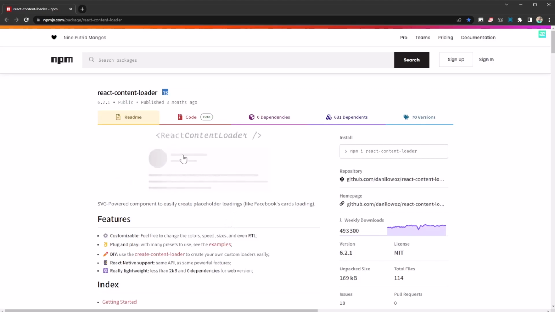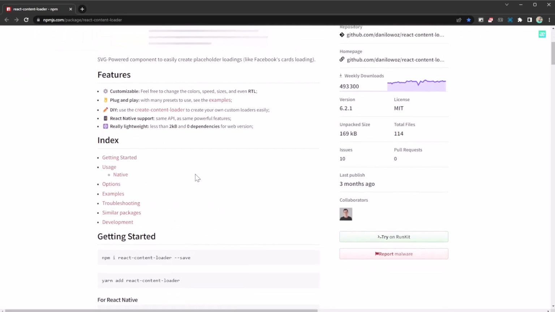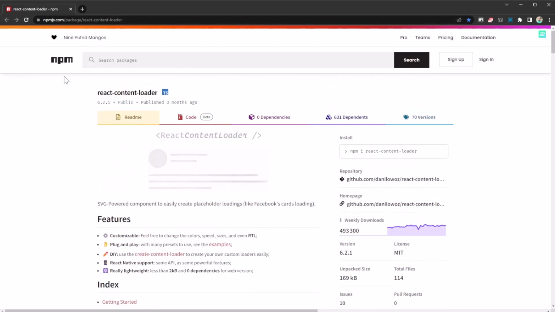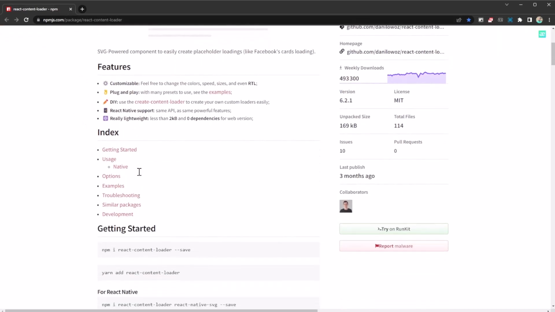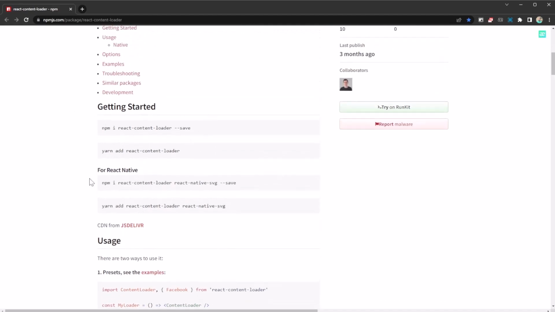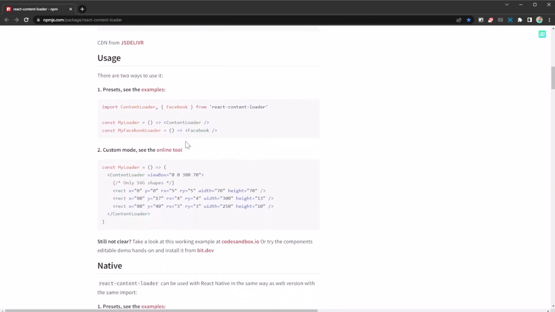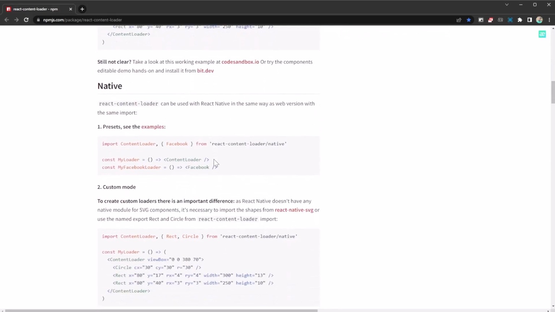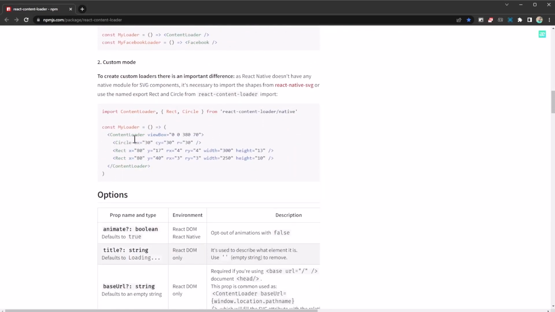So this is React content loader. You can go on here to this npm page, and you can implement it quite easily. Just add these few things there. It works on React Native too. Then there are just some presets you have to add, and all you have to do is have this content block there, and that's it.